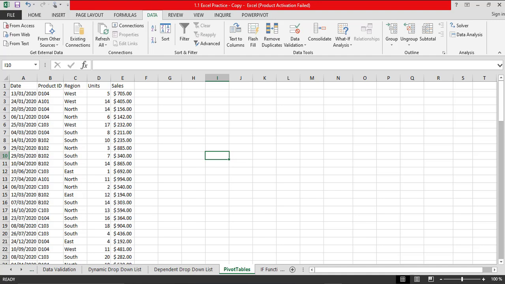It also helps us to create reports. It also helps us to group, filter, sort, and so on and so forth.